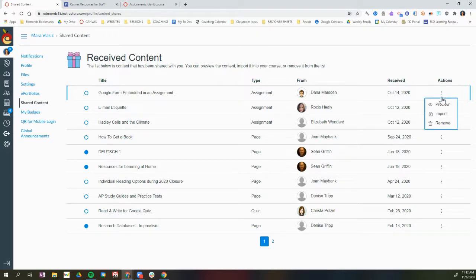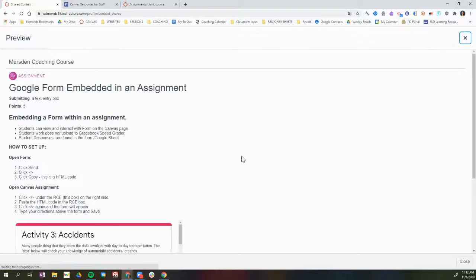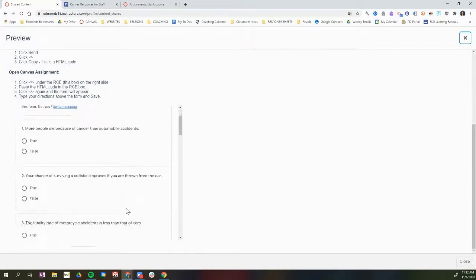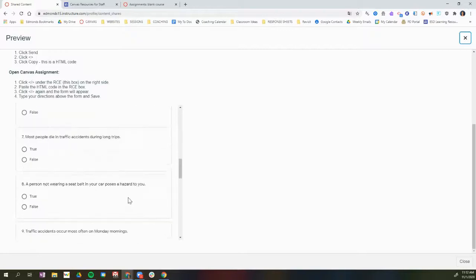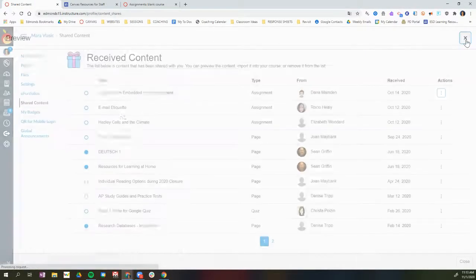If I click the 3 dots, I can preview this assignment, and this will show me what it looks like inside of Canvas. So it's an assignment. She has some directions, and then she has a resource embedded. So she has a Google form embedded in this assignment. If I'm done previewing, I can click the X.